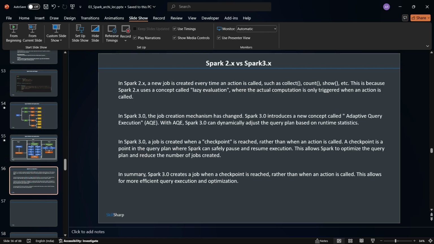So now the main question is: what is this Spark 2.x versus Spark 3.x? Here, in Spark 2.x versions, a new job is created every time an action is called, as we studied before, such as collect, count, show, etc. This is because Spark 2.x uses the concept called lazy evaluation, where actual computation is triggered after an action is called.